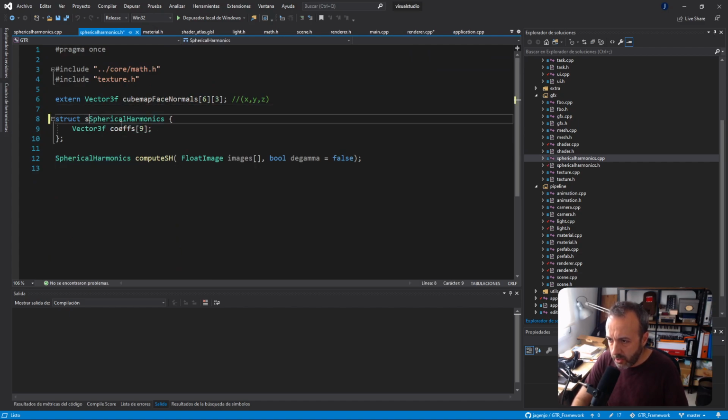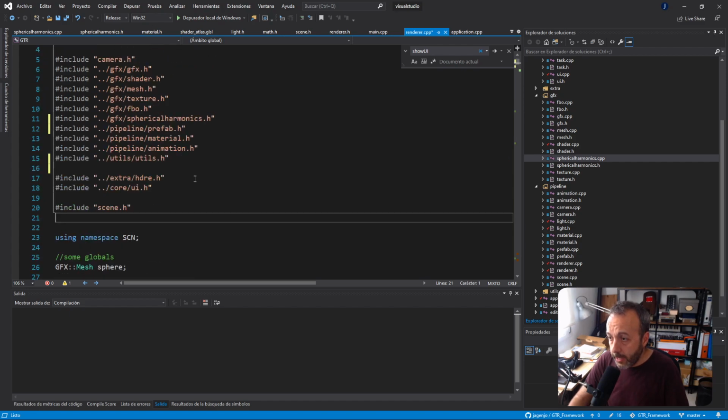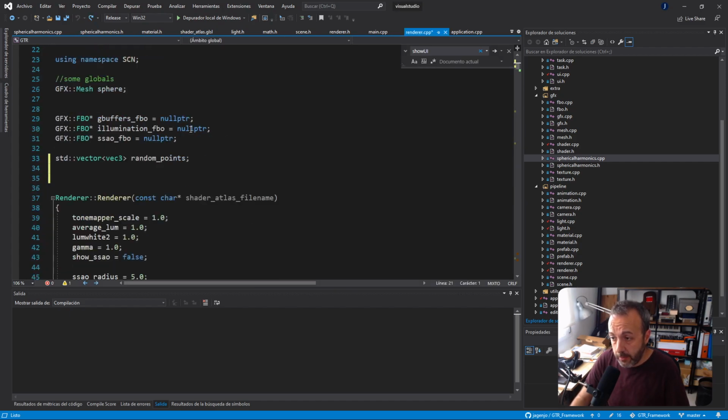Maybe it would be better to put an S in front. I always like to put S to say this is a struct. I forgot to put it here. Well, for the next year, probably I will change it. And yeah, I'm going to allocate memory for one of them.